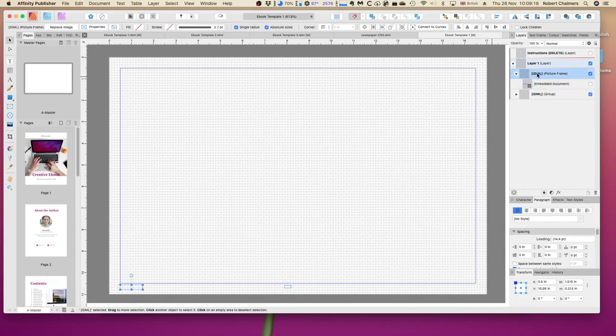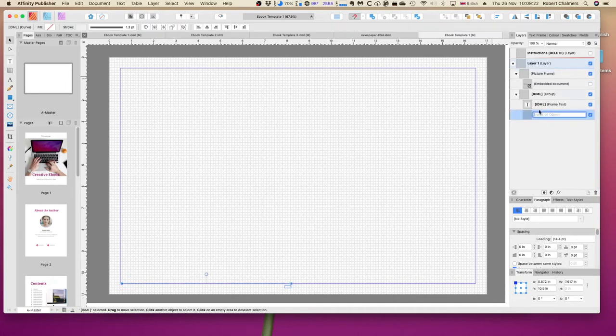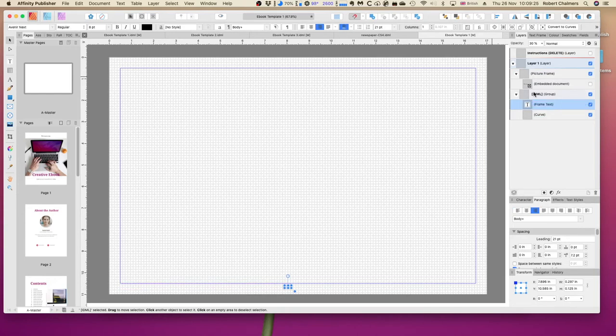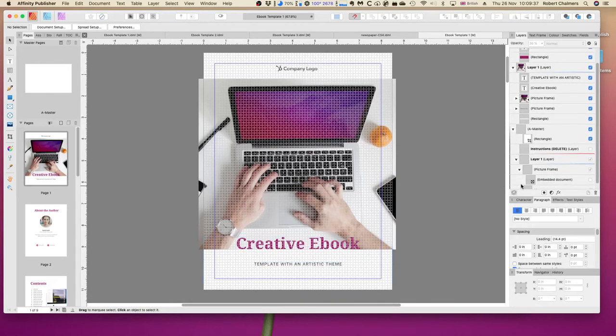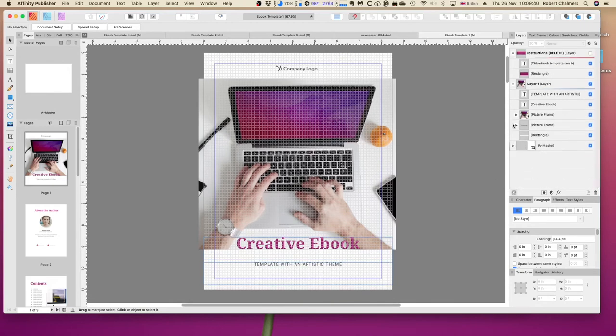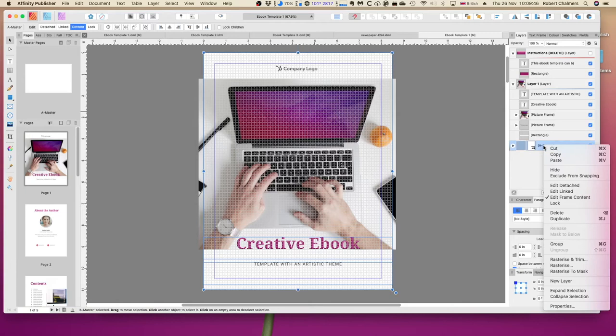Delete that. Delete that. Delete that. Delete that. Delete that. Now they're all gone from the master, so when they pop up back here, as you can see, they're gone. Here was me trying to delete stuff in the master when I was in the layers of a page. And you can do that. Edit detached. You can edit detached from the master, or you can edit linked from the master. And edit frame content is a standard one. You can also lock that so you can't change it.